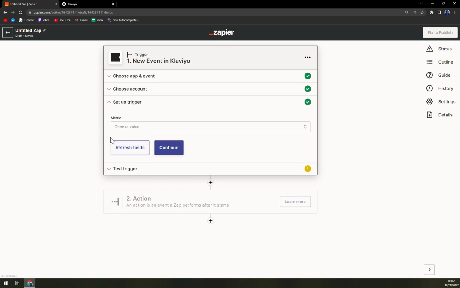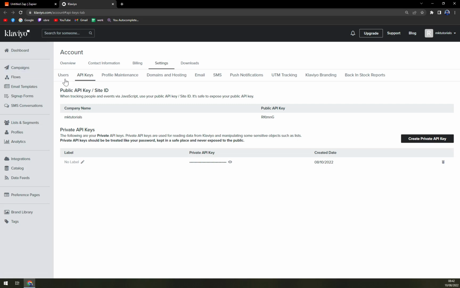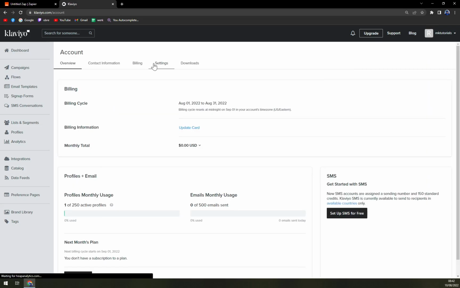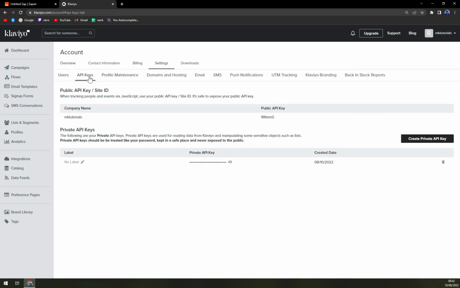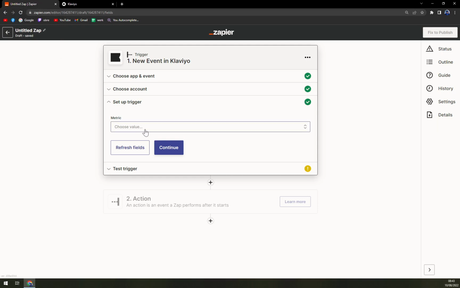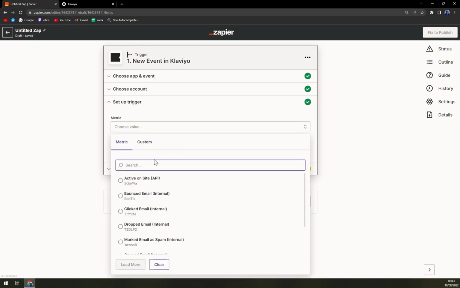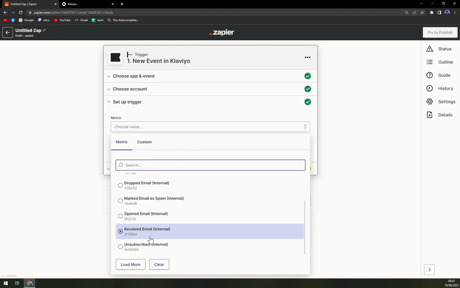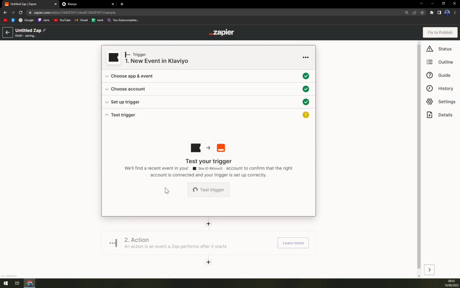So don't worry. Zapier will ask you for APIs, and you will find the API in Klaviyo inside of your account. Then we have to go to the settings, and here are the API keys. The first one you have to copy and paste is the public API key and then the private API key, and then you'll be able to integrate it inside of Zapier. Here we have to set up a trigger by a metric, so you have to pick, for example, received email. We hit that continue button, and now we can test the trigger between Klaviyo and Zapier itself.